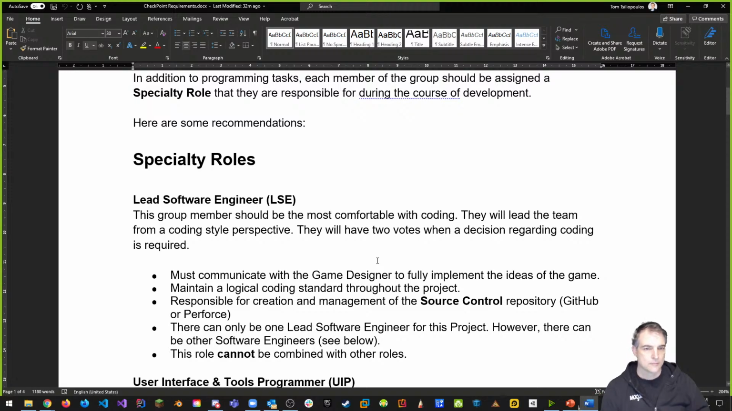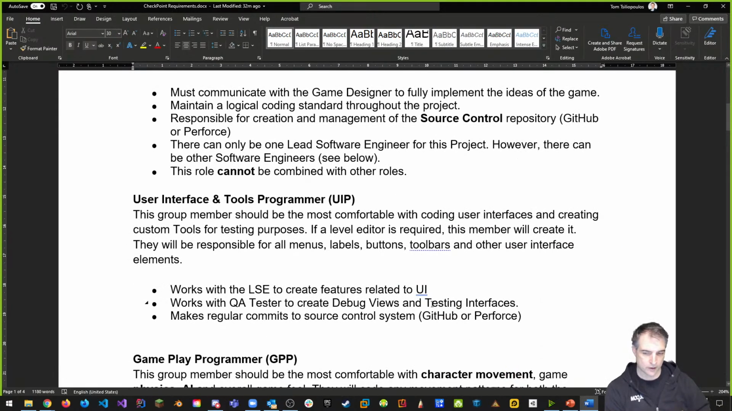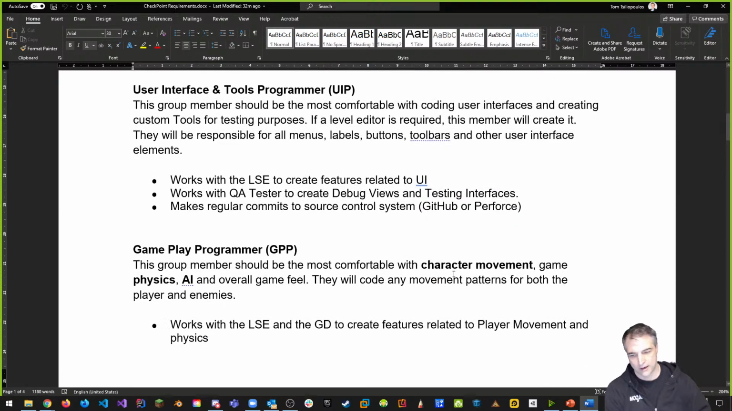You're going to say something like, hey, my name is Tom, and this is my team, the Fantastics. I'm just making this up. And my team, the Fantastics, I have this person, this person, and this person. This person is the lead software engineer. I've got the other person who is a UI and tools programmer. This person here is a gameplay programmer, and so on. And I've listed some examples here.